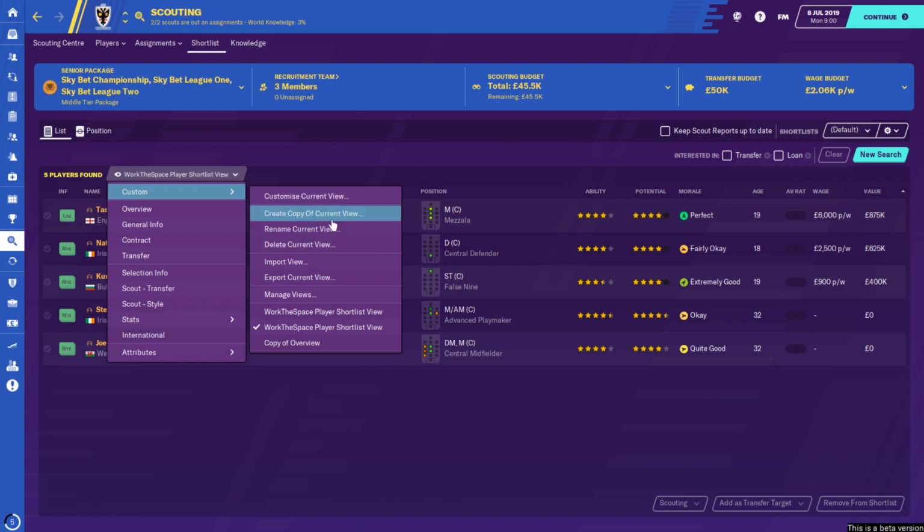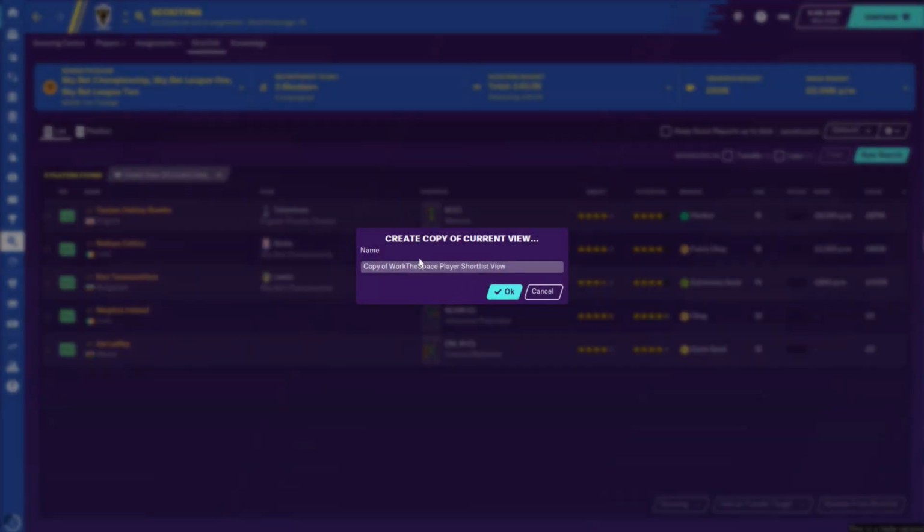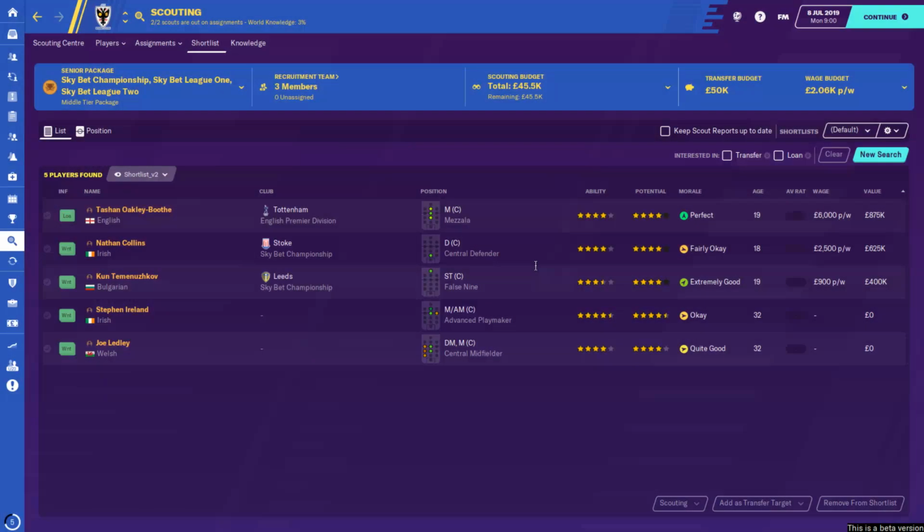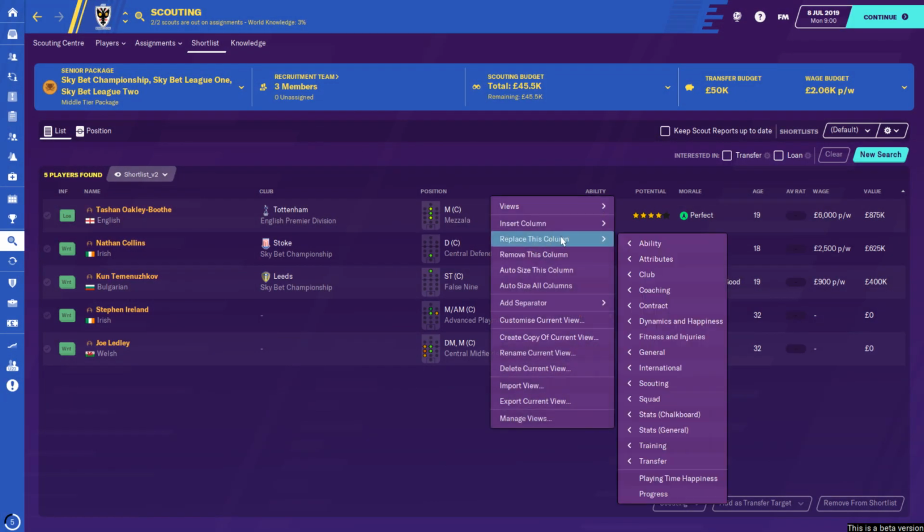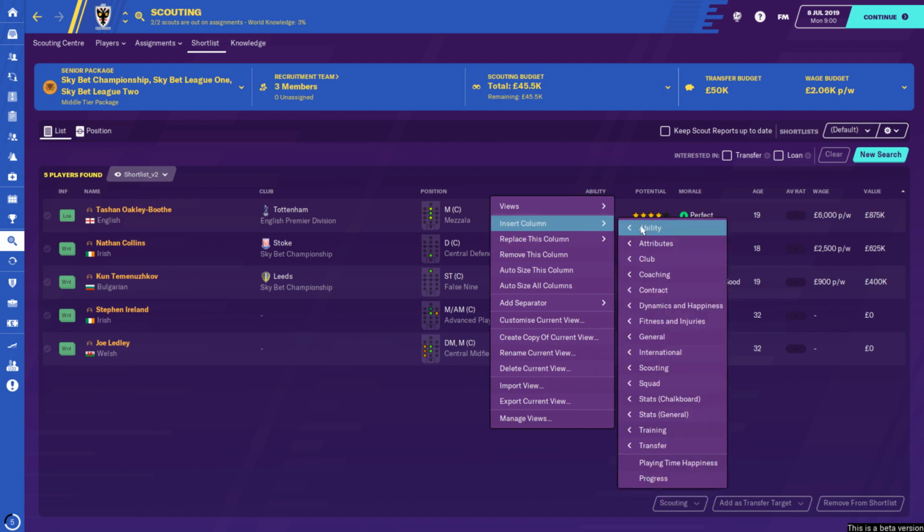All you need to do is create a copy of the view, and we can name this whatever we want. You can just use one of mine as a base, or any of the defaults as a base. We might call this shortlist, I don't know, V2. We then have shortlist V2 here. You can insert columns, you can replace columns.